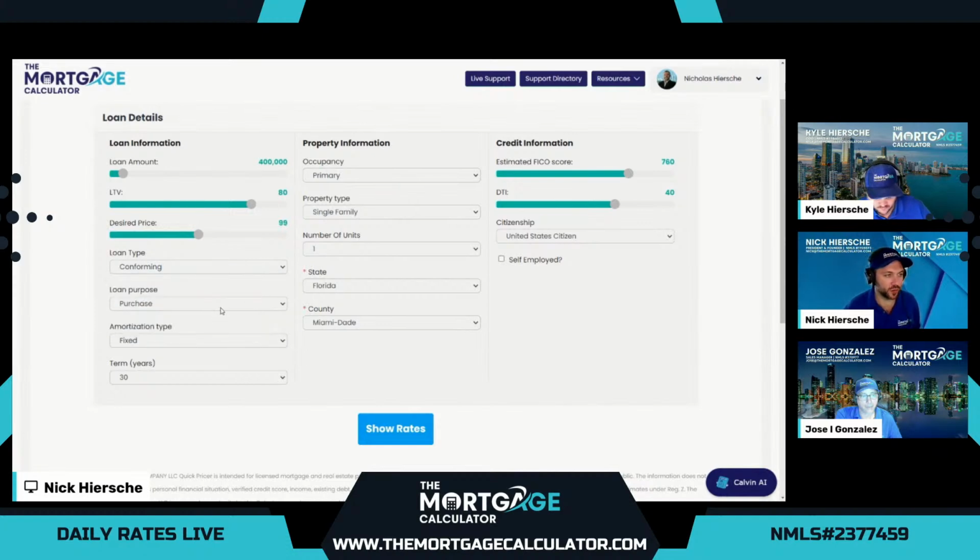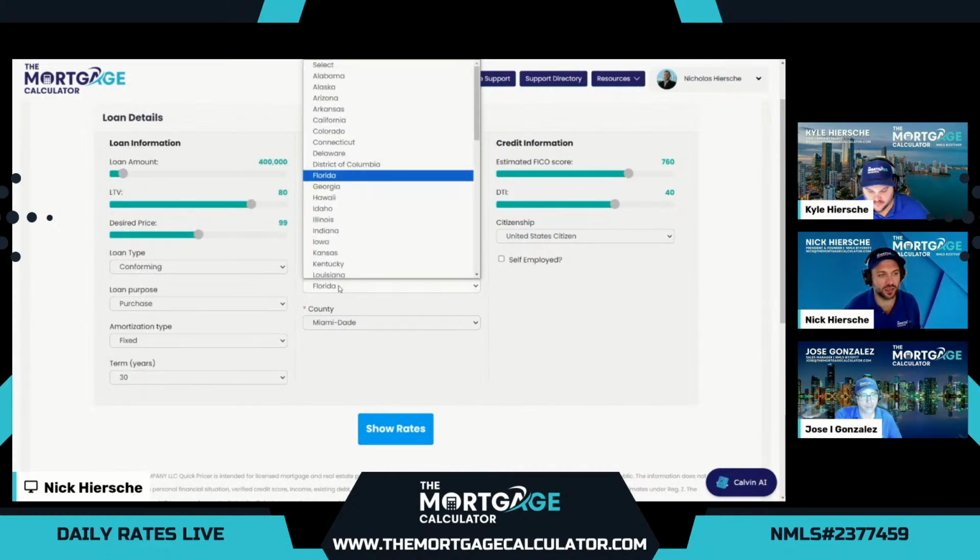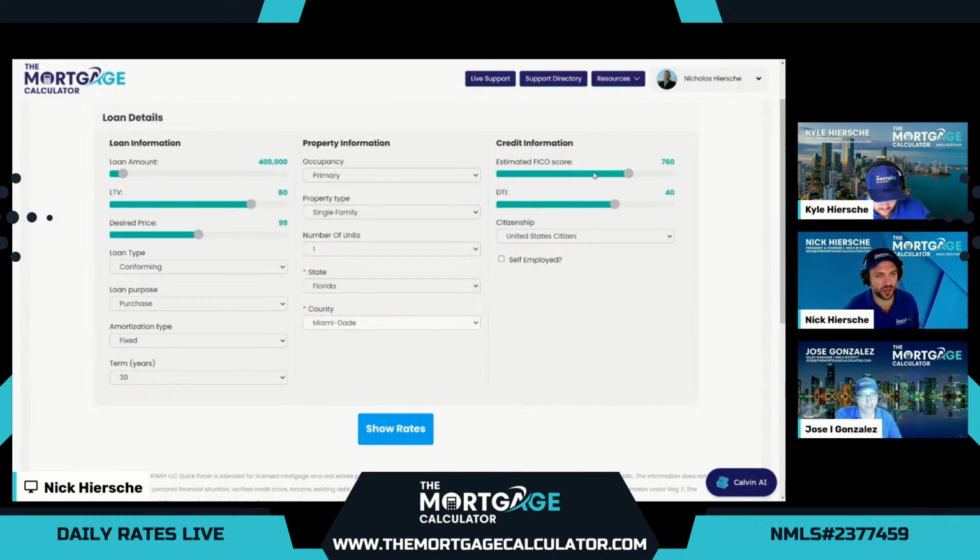We'll start today with conforming conventional. We'll do a purchase, 30-year fixed loan, primary occupancy, single-family home, 1 unit, state of Florida, county of Miami-Dade. And for all the demos, we use an estimated FICO score of 760. And an estimated debt-to-income ratio of 40. So with all these basic settings, let's check out the conventional options this morning.